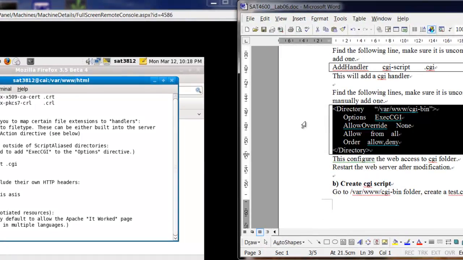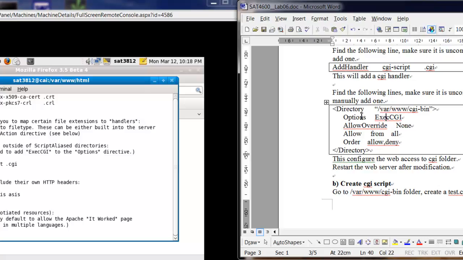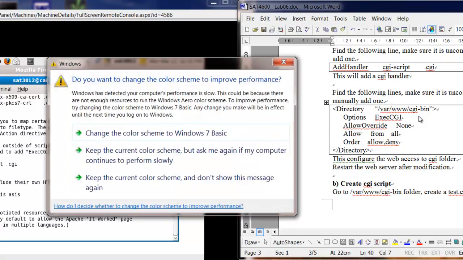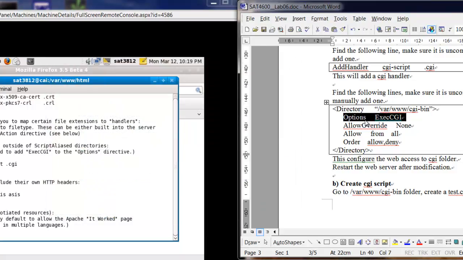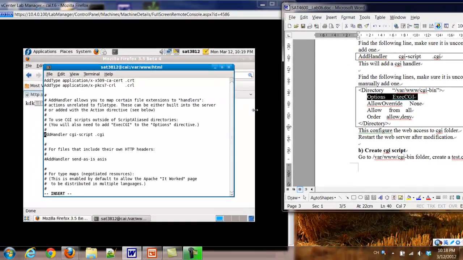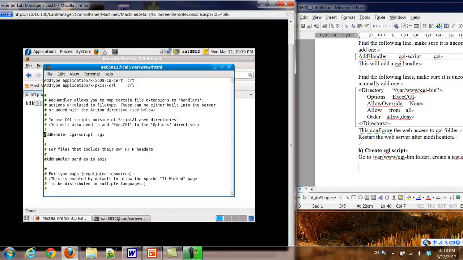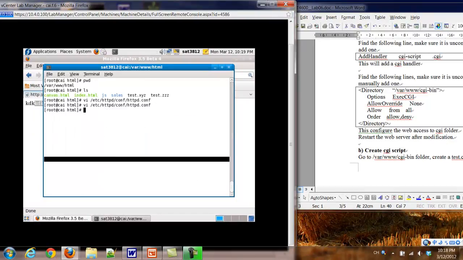This configuration section here is actually up to you. If you skip this, you'll find it still works. But in some scenarios, you probably want to keep this option, ExecCGI. This will explicitly tell the web server to allow CGI execution. If you don't have this, most of the time it still works. So now I need to restart my Apache server.